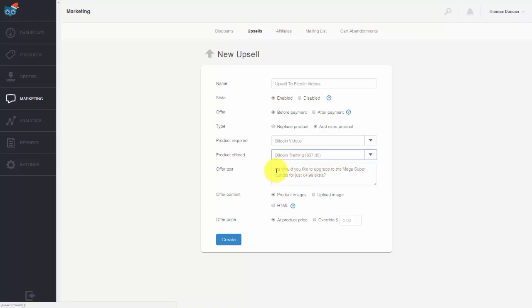Now we can offer some offer text so that when the person sees the upsell, they will see a certain string of words or a phrase. We can use what's there, or we can write something in. What we can do here is upload an image to go along with the videos. So we can click upload image, and then we can choose a file that we can place with our upsell.